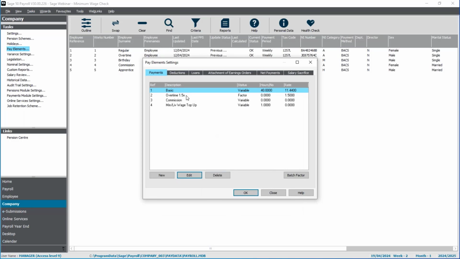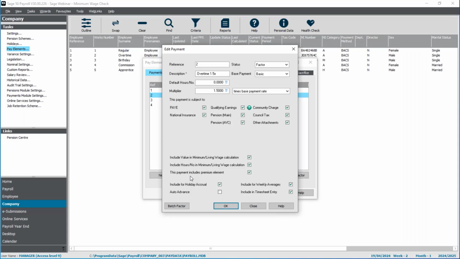Now looking at my other payments, I do have one here for overtime. Now this is set up as a factored payment because it includes what's known as a premium element, and under minimum wage legislation, premium elements are not included when calculating minimum wage. So if I click onto edit for this particular payment, it is an hourly payment. It's at 1.5 times the base payment rate.